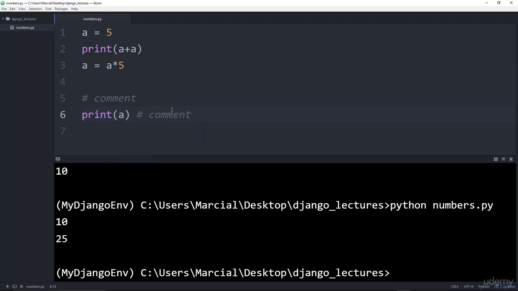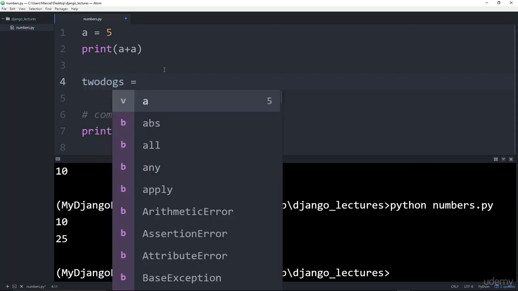Okay, so that's the very basics of variable assignment and comments. There are a couple of rules you need to follow when creating variable names with Python. For one thing, Python variable names cannot start with a number. So you can't say something like 2 dogs is equal to 2 or something. What you would need to do is say dogs 2 is equal to whatever you want.